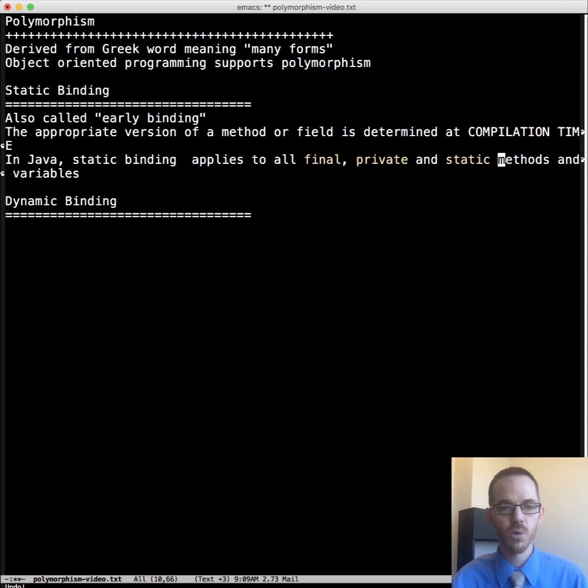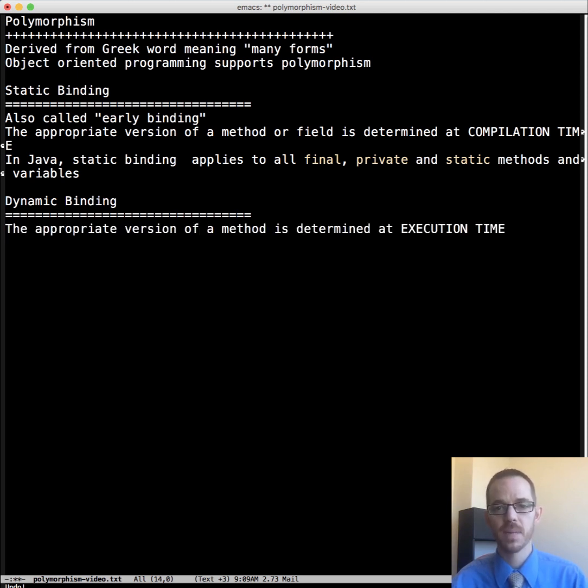But now polymorphism requires something different. What it requires is dynamic binding. Dynamic binding happens at execution time, when we determine the appropriate method or field. This is also called late binding because compilation is obviously done before runtime, whereas runtime is later.